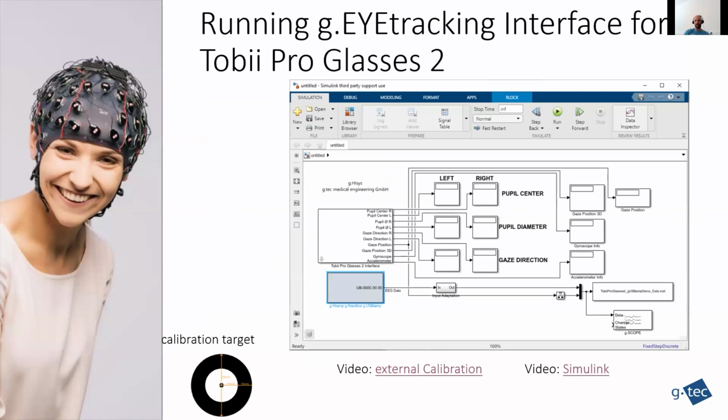And this is how a typical Simulink model looks for acquiring EEG and eye tracking data of the Tobii Pro Glasses 2. We have the Tobii Pro block in here, which just visualizes the data in these displays, and we have our amplifier here, and the amplifier and the eye tracking data get combined here in a MUX, and then it's just visualized and saved. So that's the simplest scenario that you can get.